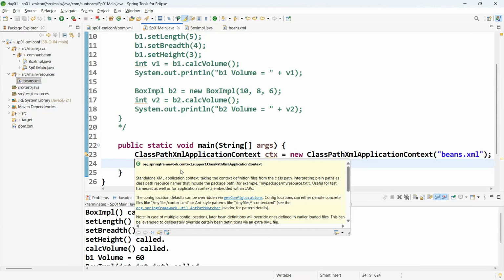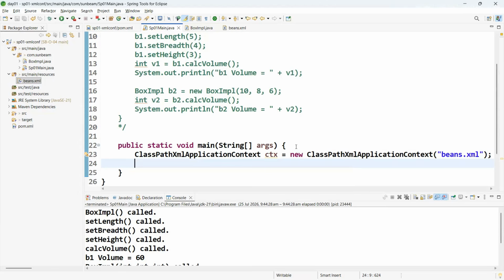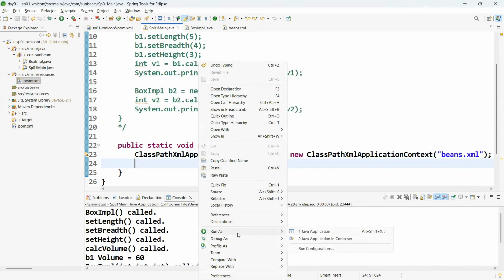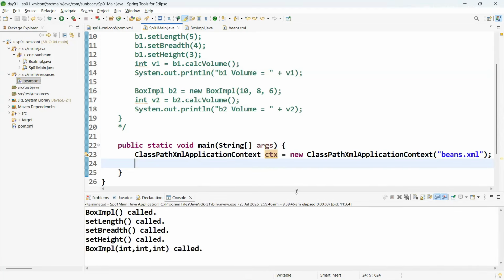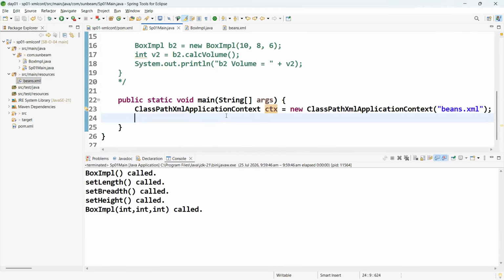For now, just take a look at this. This is nothing but how I'm talking to Spring. And now I'm asking Spring that I have already given you the configuration. According to the configuration, you create B1 and B2. You want to see something magic? Forget about whatever code I'm writing next. Let me just run this much of code. And you see the magic.